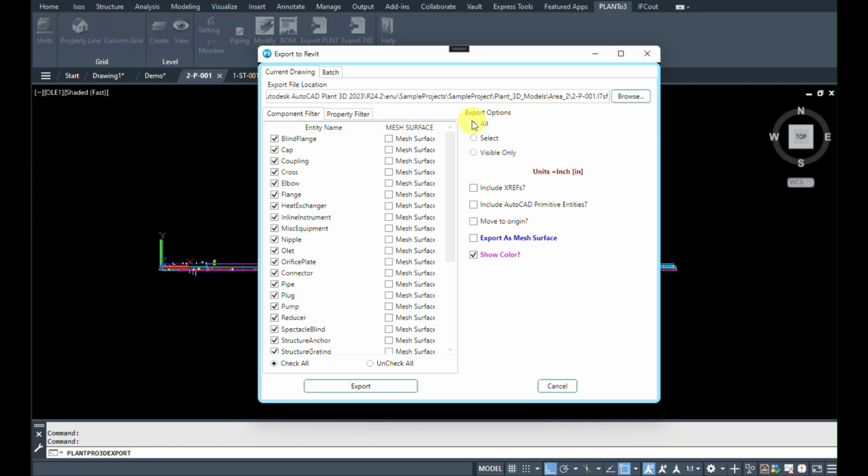There are 3 options for export. You can simply export all entities in the drawing, select certain entities on the screen, or export only entities that are visible. The component filter is applied for all 3 options. The export units are displayed.